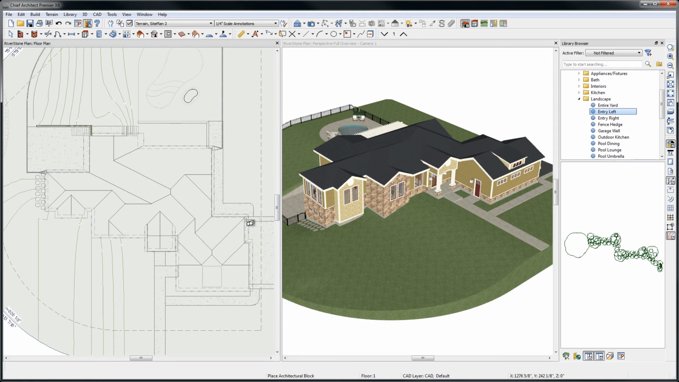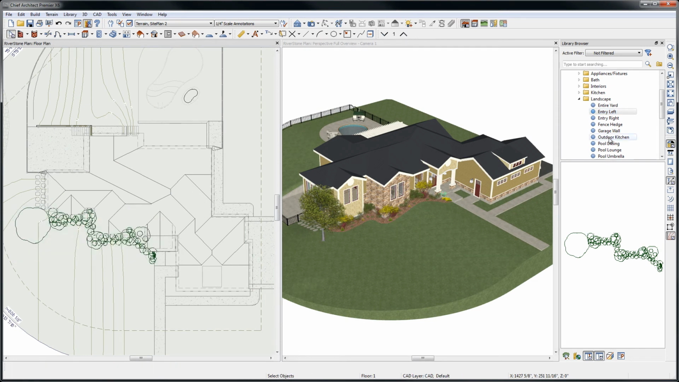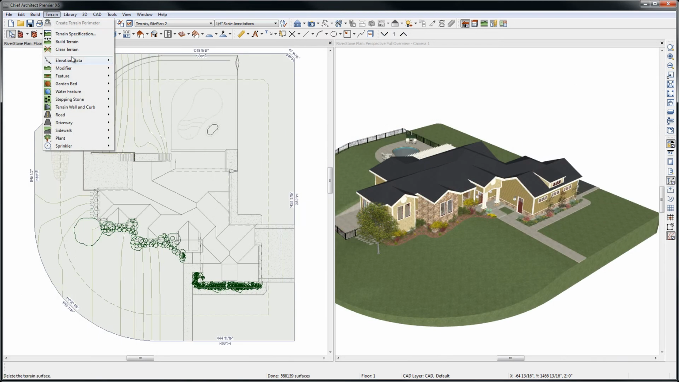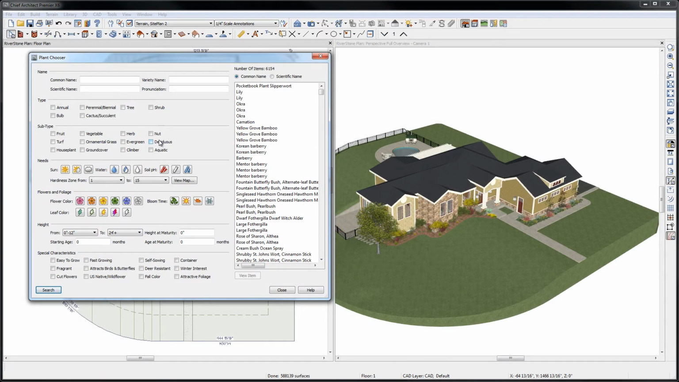Once the terrain shape and site plan have been completed, we can begin to add landscaping features. To make it easy, there are pre-arranged landscaping beds in the library to place into the design. Or we can place individual plants by using the Plant Chooser.